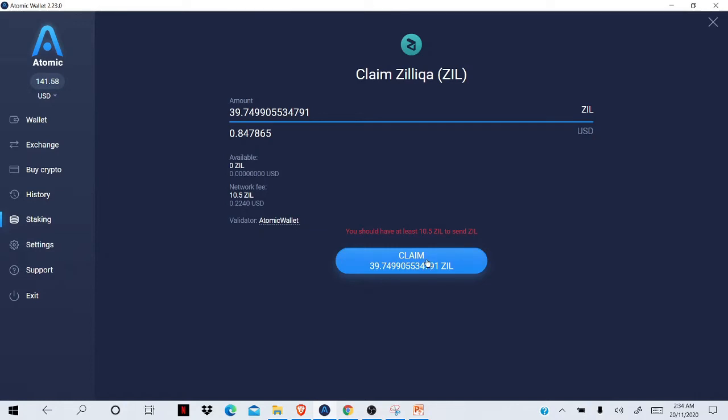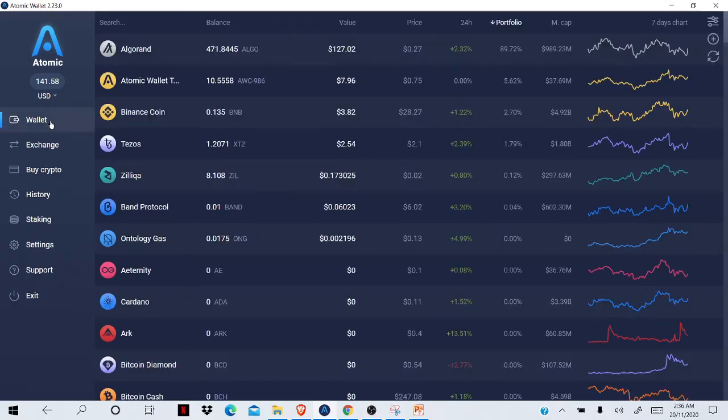But you guys try to make sure you stake longer to get more, so you don't have to pay again every time you claim the reward. Simply press claim, and it will take a couple of minutes to show in your Zilliqa wallet. Okay, that's a really straightforward process.